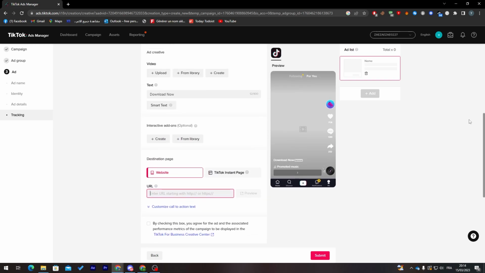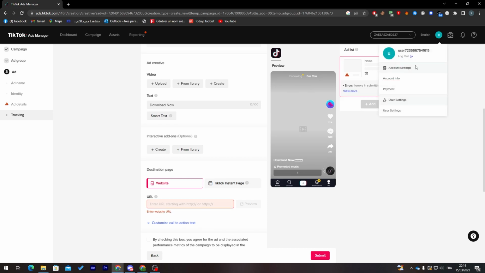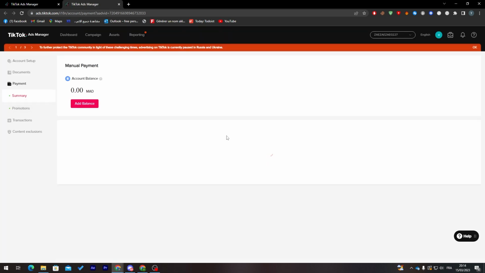And finally when you finish with all of that, you will have to click on submit, and then they will take you to the payment page where you will have to put your payment method. So in that page basically you can just go for example in here. So this is just an example. We can go here, and from here we can add our payment method.